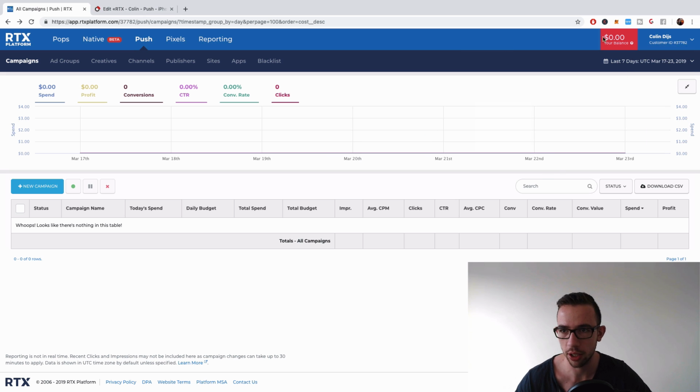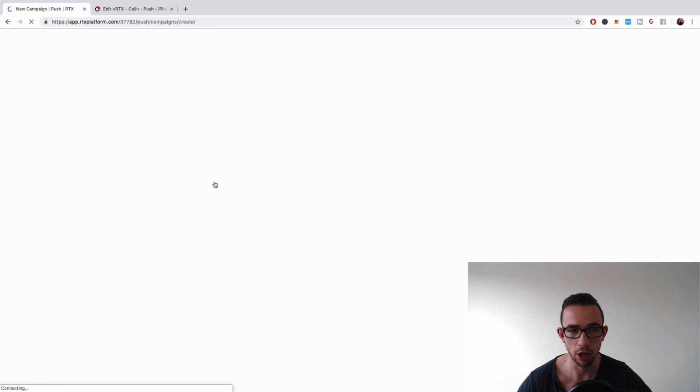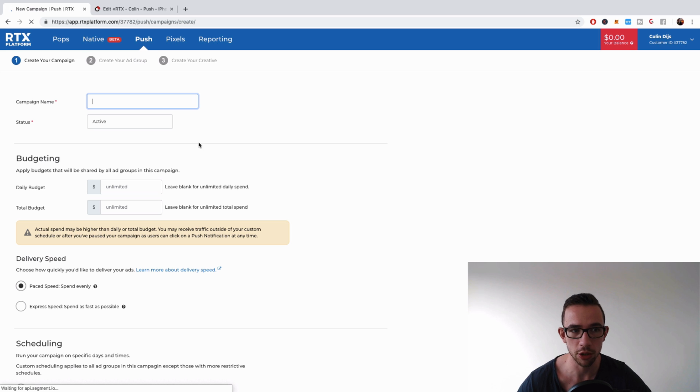So what I've noticed is my balance is obviously 0. I think it said something when I logged in. If you deposit $75, you get $100 extra just for the beginning, which is pretty cool. So here I'm on push. You can go all these ways, but push, and then you have campaigns, ad group, creative, channels, publishers, sites, apps, blacklist. With push, it's just like pop: whitelist, blacklist, where you want your traffic to come from. Obviously, you need to run on network first to see where the converting source IDs are, meaning the websites that are going to send traffic which converts.